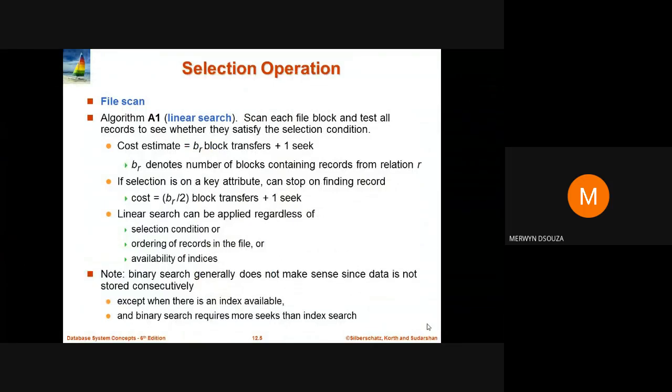Students, in this video, we look at some algorithms used for the selection operation in SQL. So the first and simplest algorithm that we could try is the linear search algorithm. In the linear search algorithm, you could scan each file block and test all the records to see whether they satisfy the selection condition.